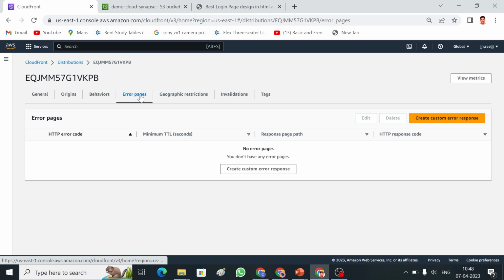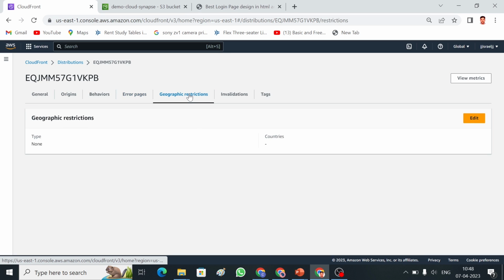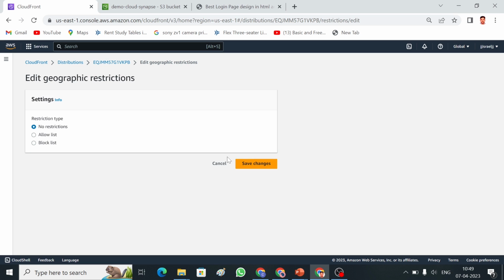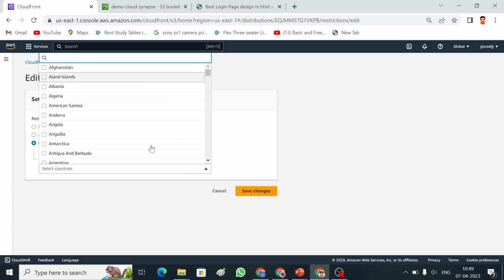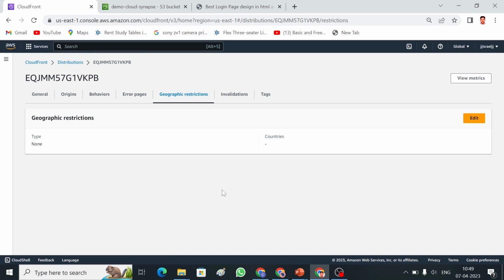In some cases, we will notify the customers, right? We are doing some maintenance work, so we can't access the web page right now. That kind of information, we can create as an error HTML and add it here. And geographic restriction. If you want to block some countries, we can block them. Go to geo restriction, edit, and choose the countries we are going to block, then save changes, but I'm not going to block any country.